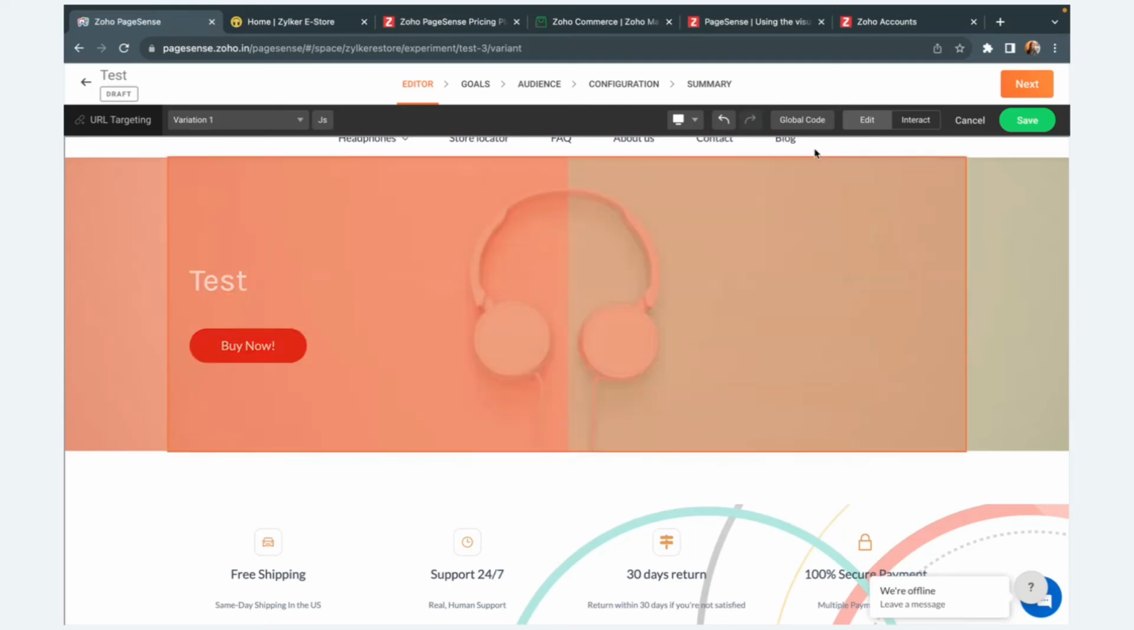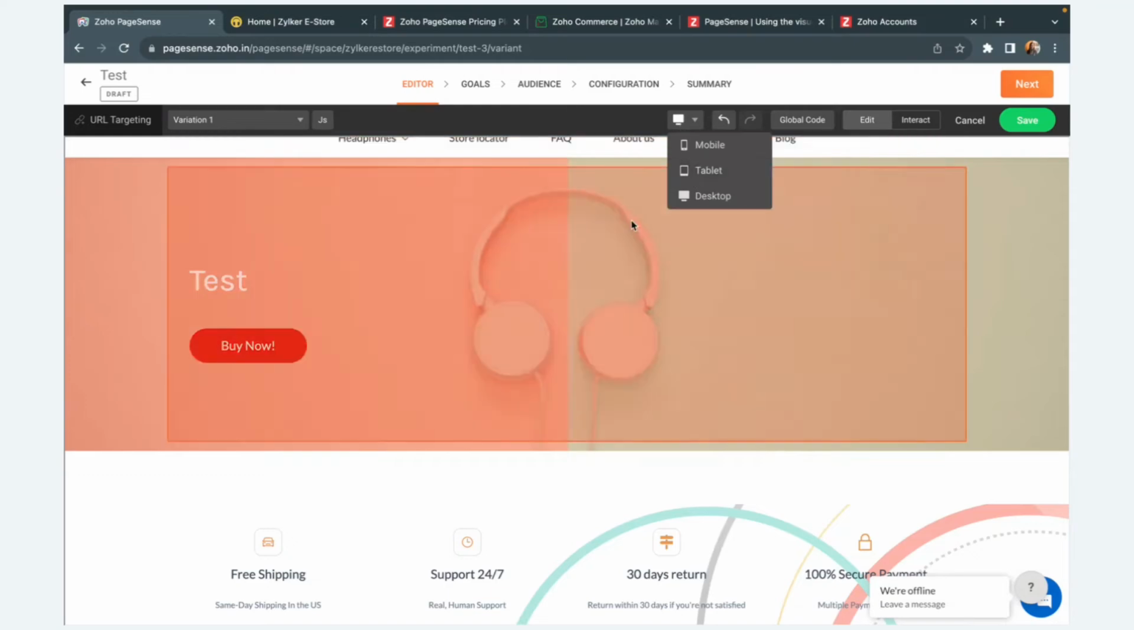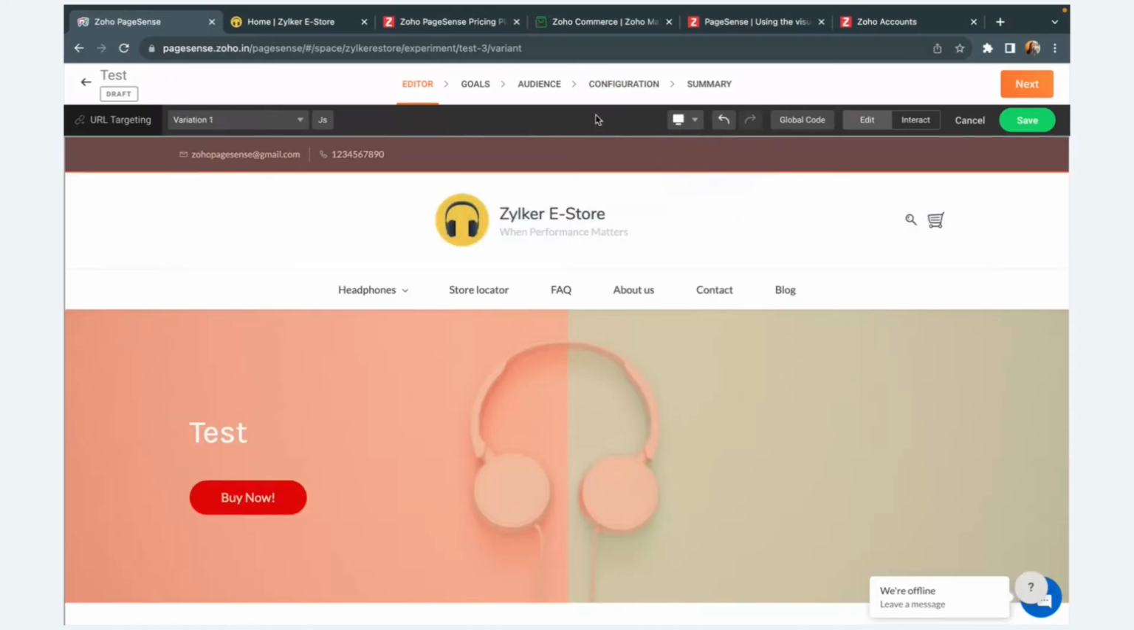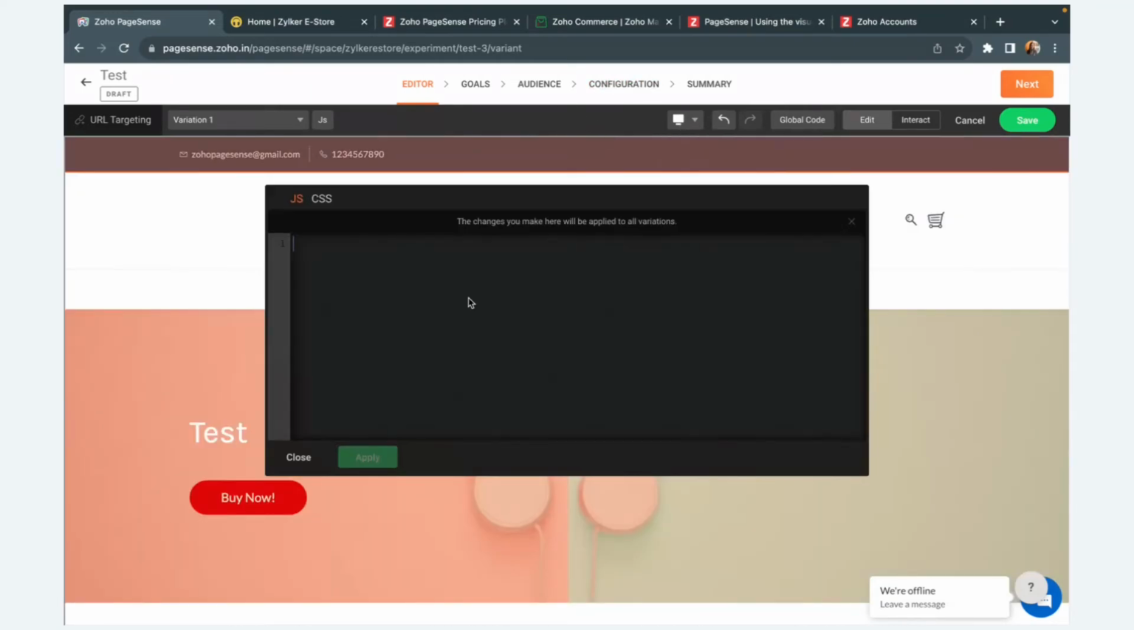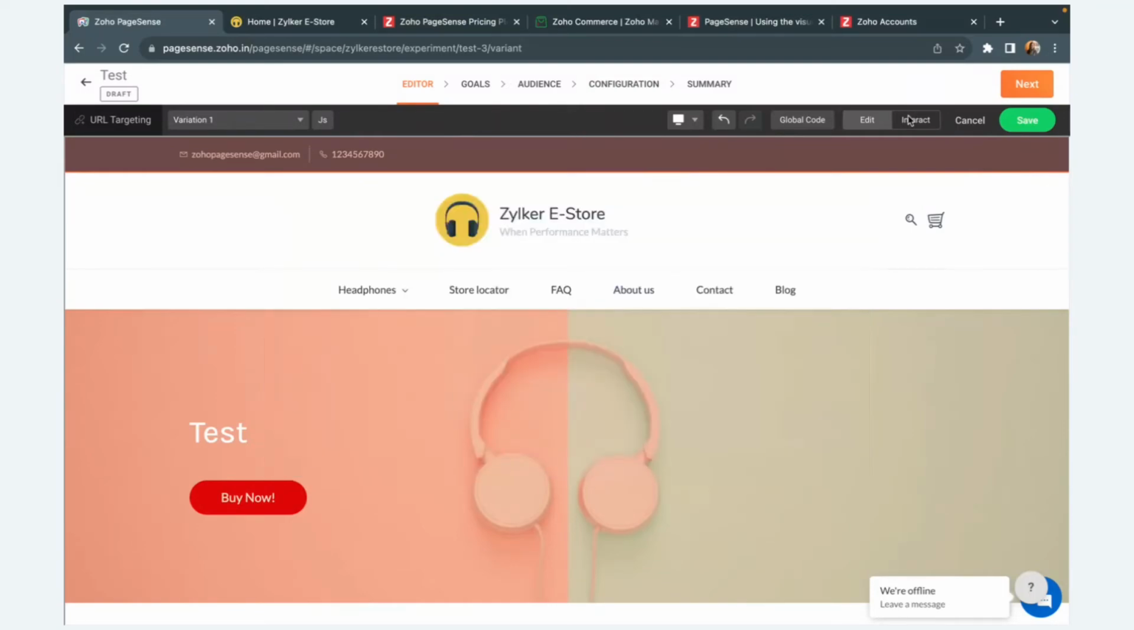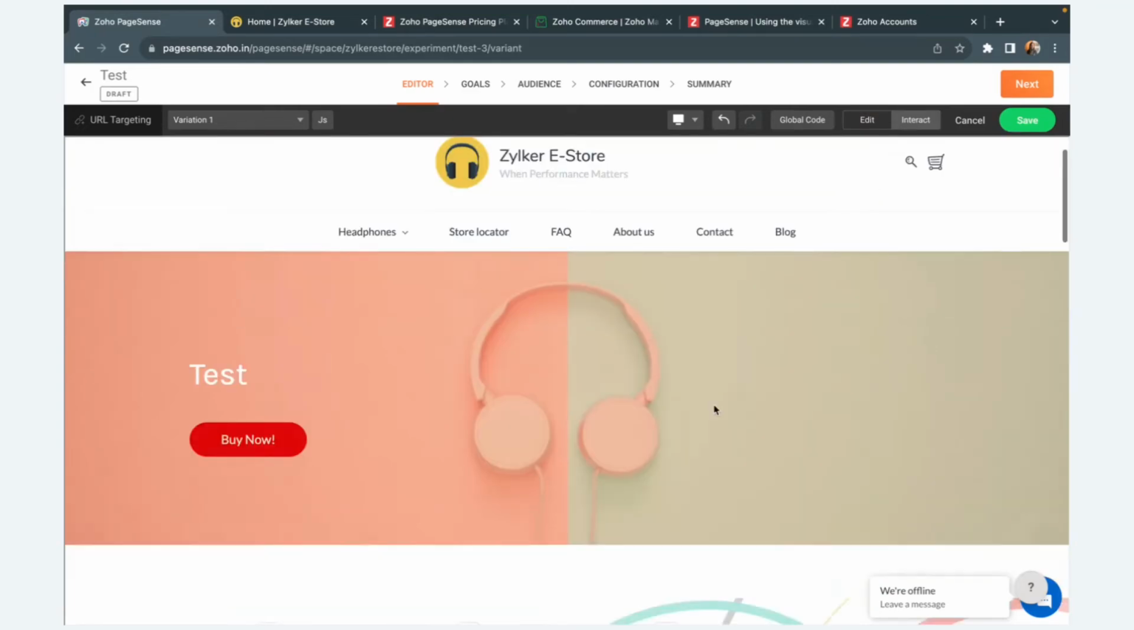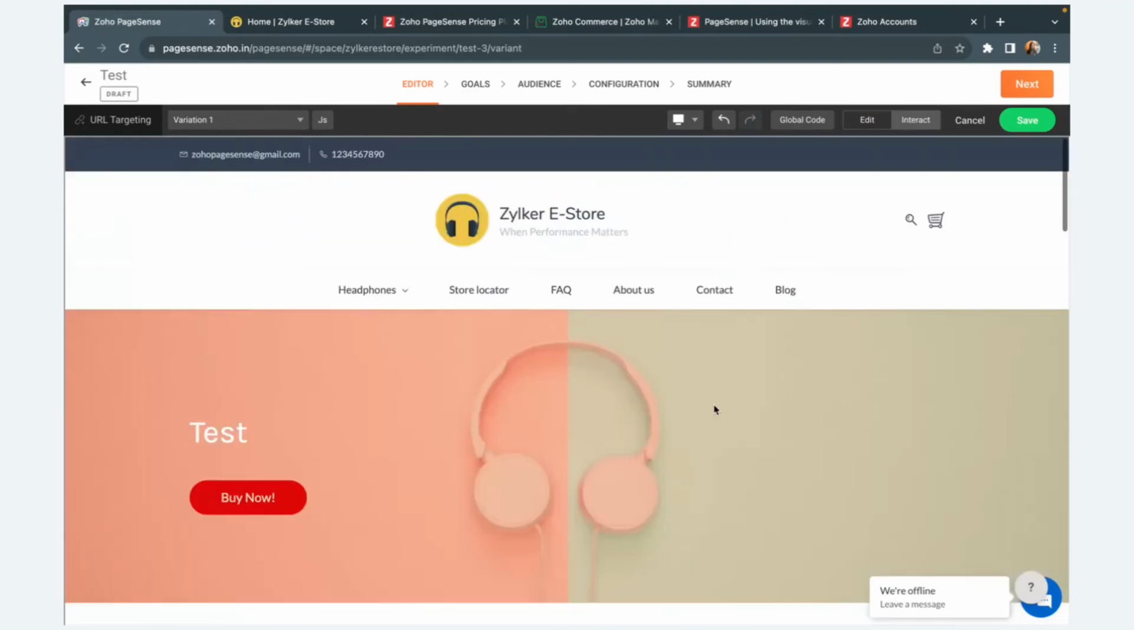And also we have an option to check compatibility with different devices, and then a global code where you can enter a particular code using JS and CSS, and that will be reflected in all the variants that you got. Once you make the necessary changes, you can push it to interact mode and see whether it makes or breaks the changes that you have introduced to the web page. And once it's all good, you can just quickly save it and go to the goal section.